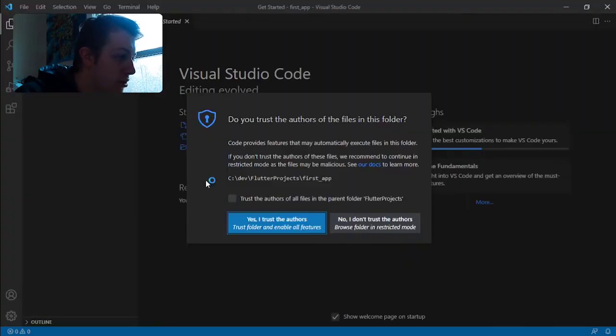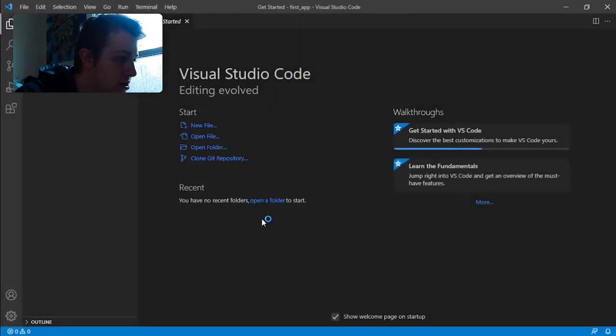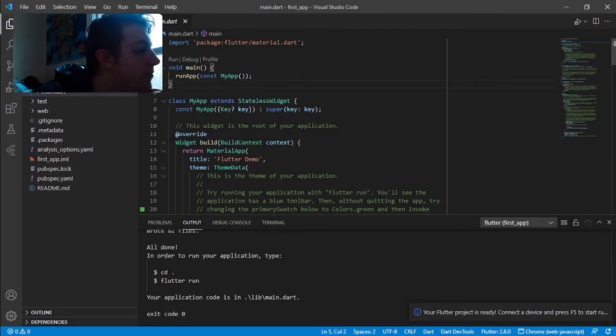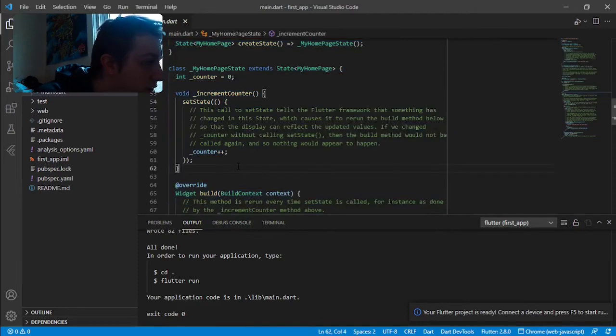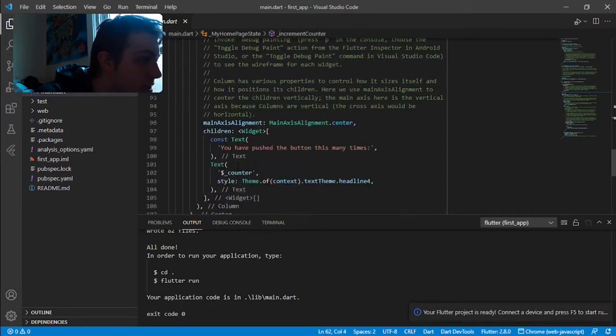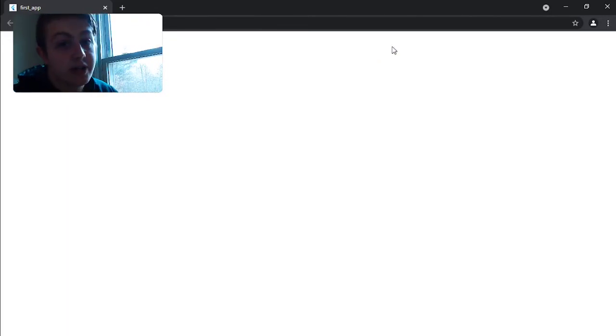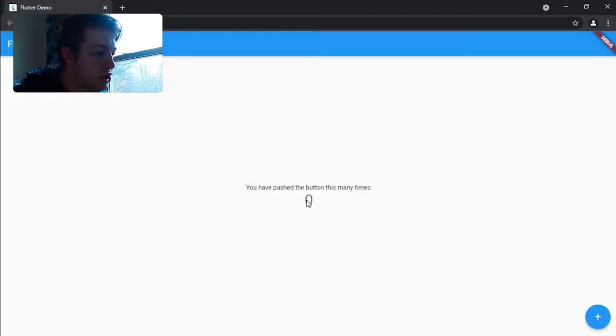And it should be putting together a quick little project. Yes, I trust the authors. Okay. It's quickly creating a little project. Running this command, flutter create template app overwrite. It's very similar to TypeScript. Is how it's supposed to work. Okay. So now if we run this, and look at that, it actually even created a server. That's really cool. So it's taking its time. You push this button 0 times. Oh, this button here.